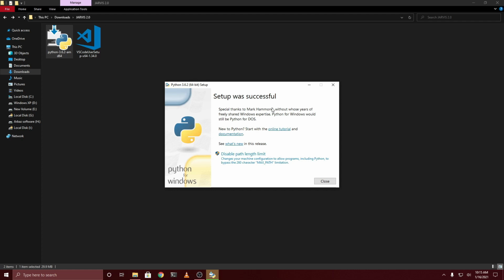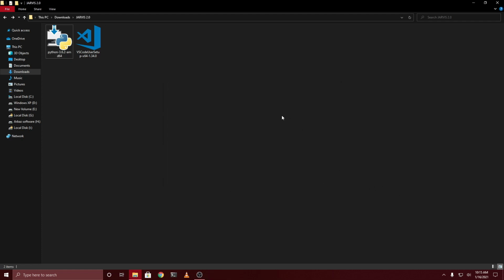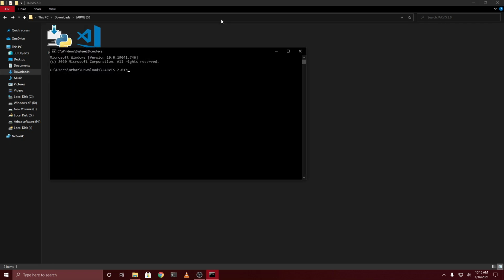So now this Python version is successfully installed onto our system. As you can see, setup was successful. So now what we will do is click on this close button, and after that, to check whether it is successfully installed or not, we will click here and type CMD, and in that CMD we will type python. It should open a Python interpreter here. So you can see that the Python interpreter is available now. So it means it has installed Python onto our system.